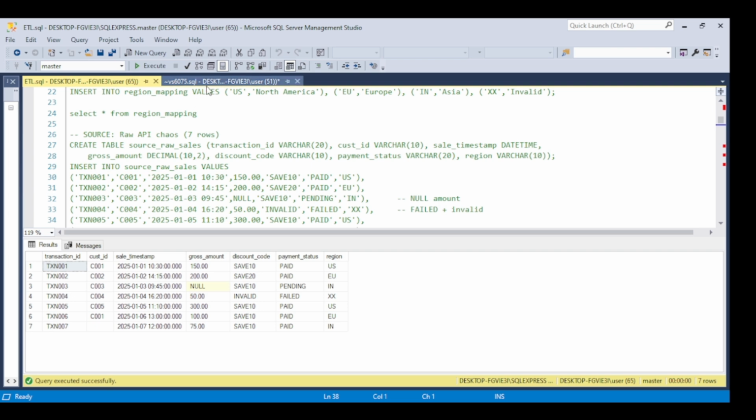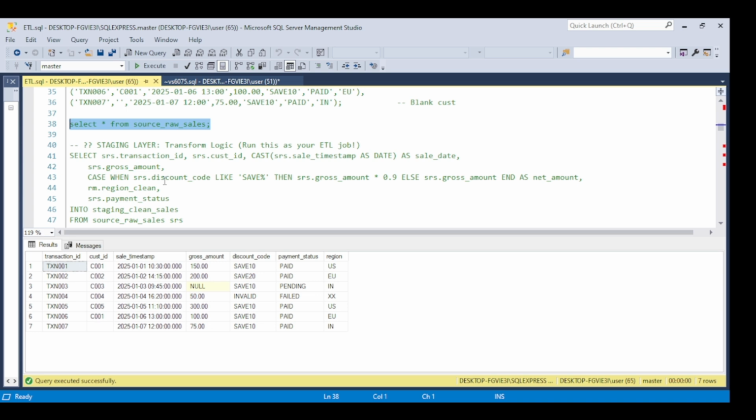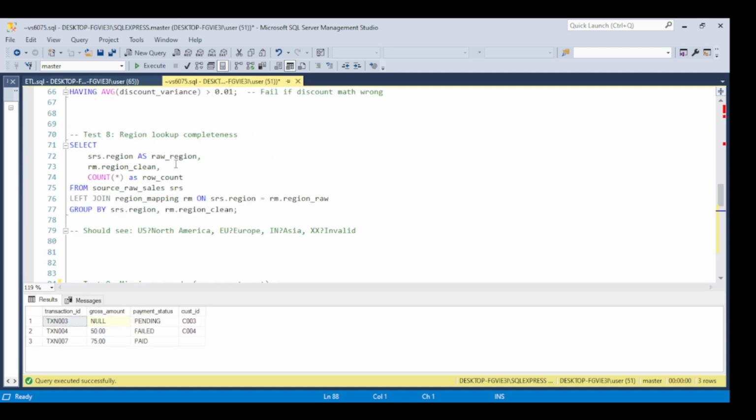Now our check is to find out whether, if the transformation has been done, the staging layer has the equivalent value for these raw region values, corresponding to the region cleaned value, which I showed you just now. So what we will do is first take source raw sales and then apply a left join on region mapping. Whatever the scenario, all the records from source raw sales will be available in the result for now.